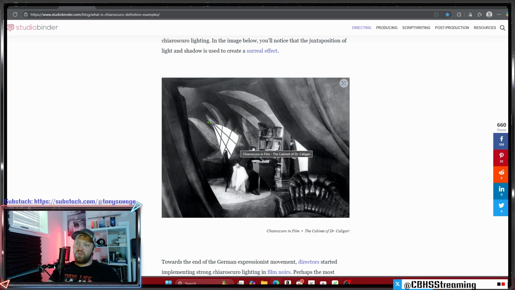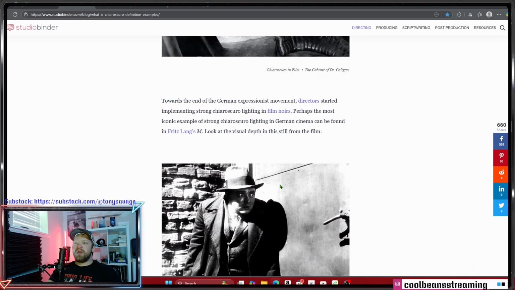That's not a window per se, although it's kind of shaped like one. It's lighting. That's a pattern lit on the wall to create this effect of a window that slowly goes away into a point. Pretty crazy, right? Towards the end of the German Expressionist movement, directors started implementing strong chiaroscuro lighting in film noirs. If you don't know what film noirs are, that's kind of like the detective, dark, crime, spy movies, people spying and backstabbing each other and stuff like that, right?